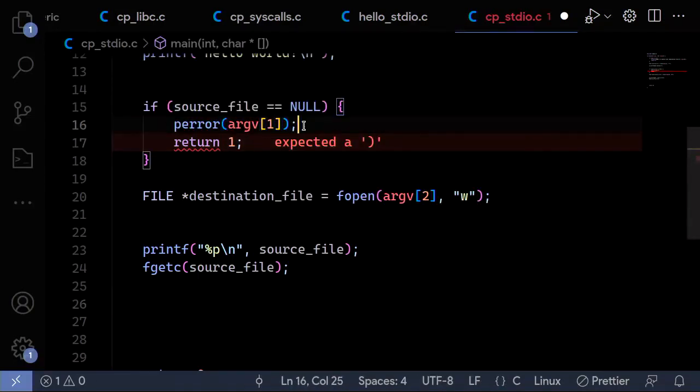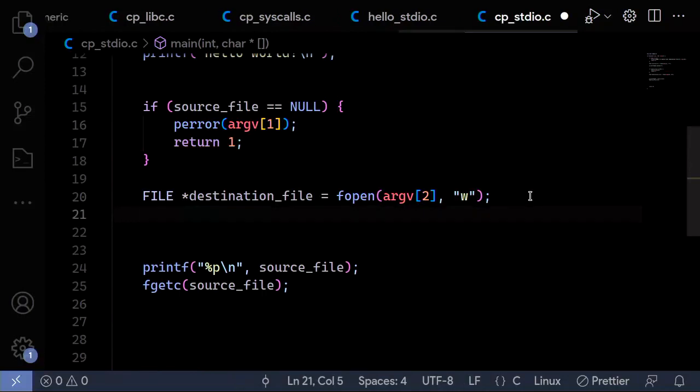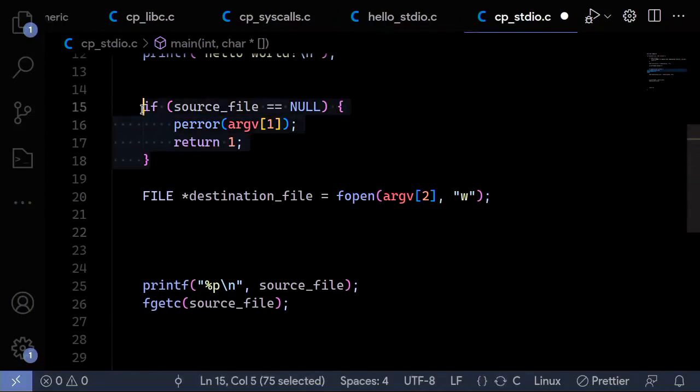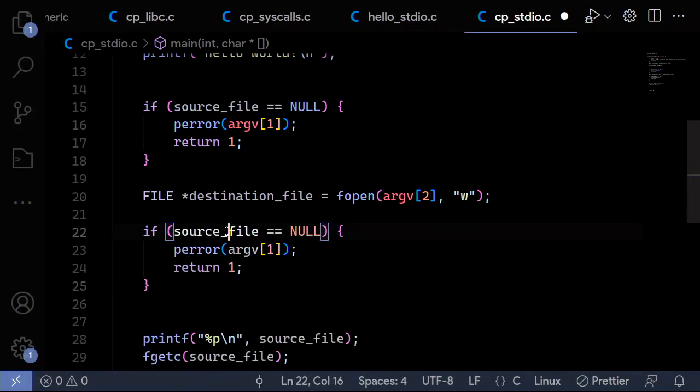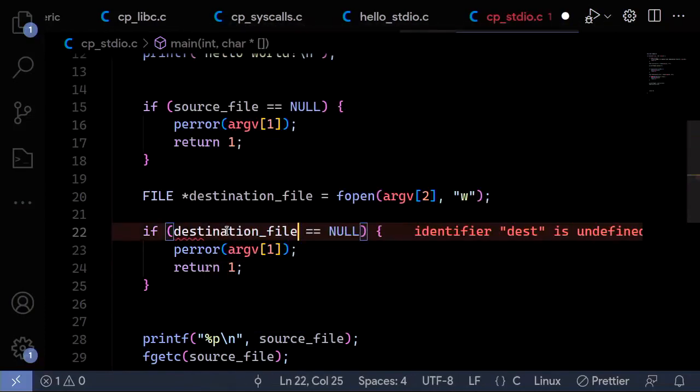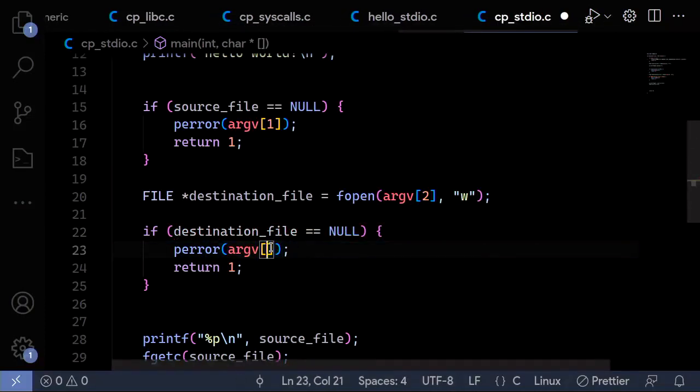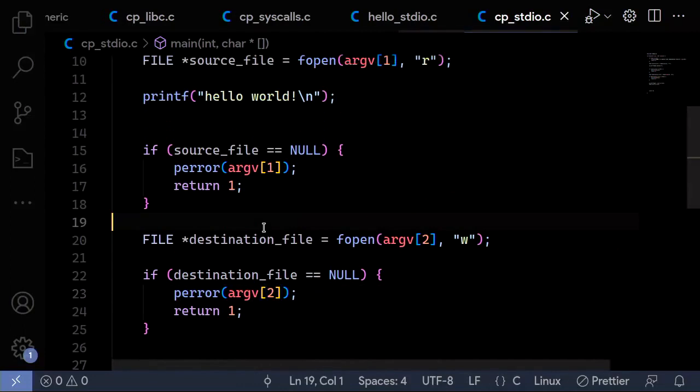Now, same sort of thing with the destination file. Let's say that something goes wrong with trying to open the destination file. You also want to print out an error message. So what I'm going to do is I'll just copy this code, adjust it to deal with the destination file, and the destination file was specified in argv[2]. All right, so we've successfully opened both of our files using C library calls.